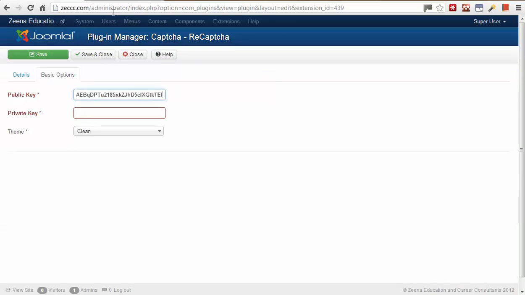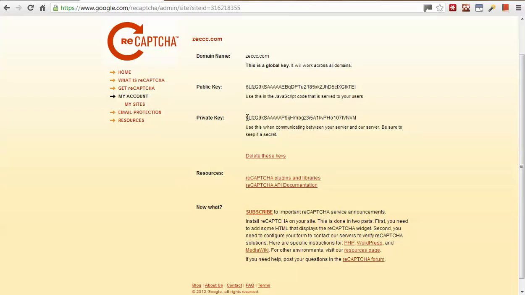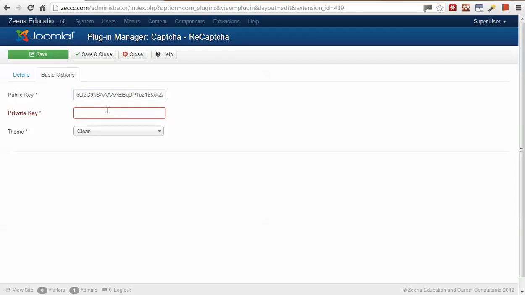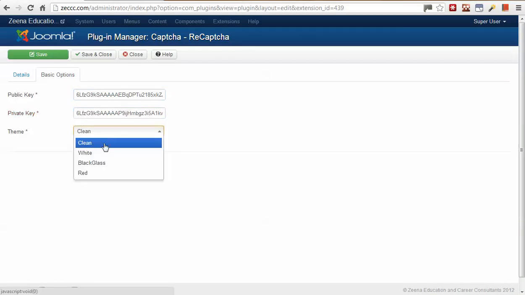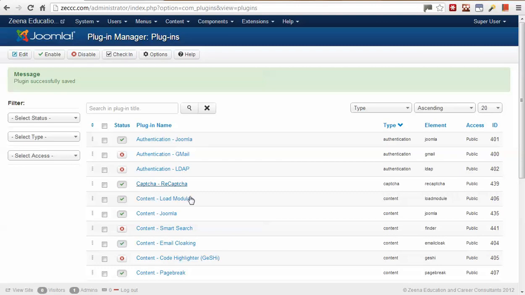Public key and then your private key and paste it here. You can choose many different themes. I will go with the default and save and close. That's it. It has been enabled and it's working now.